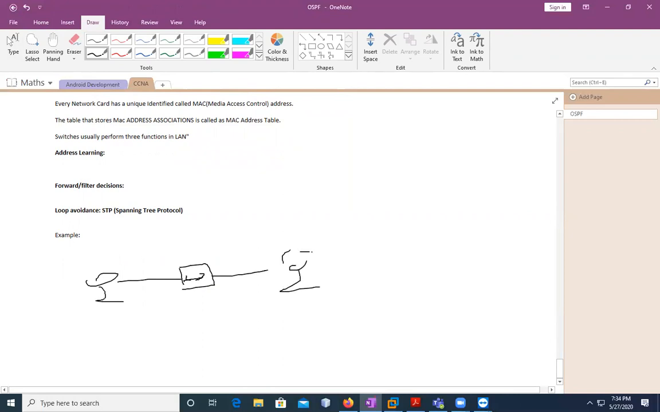A topology will be drawn here. This is host A, host B, and host C. Suppose that the MAC of it is anything. Here is one more MAC address.